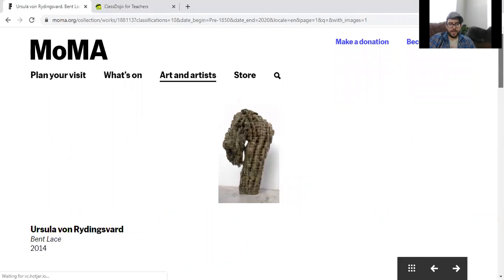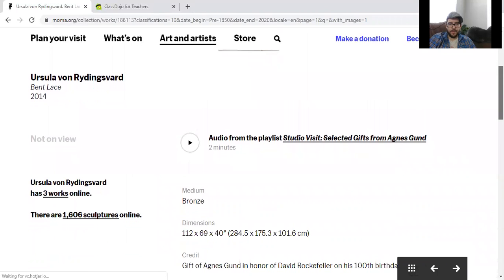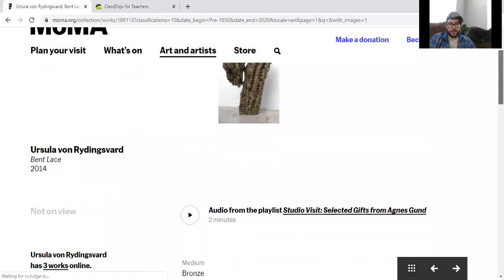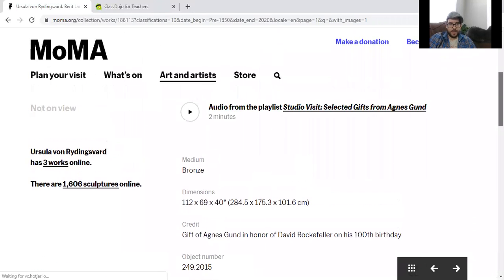Let's read a little bit about it. Ursula von Rydingsvard. I don't even know that artist, but it's made out of bronze, so that's cool. It's telling you it's made out of molten bronze. It tells you a little bit about it. It has 3 works online. You can click on this and look more about the artist. There's over 1,000 sculptures on here. So, pretty cool.